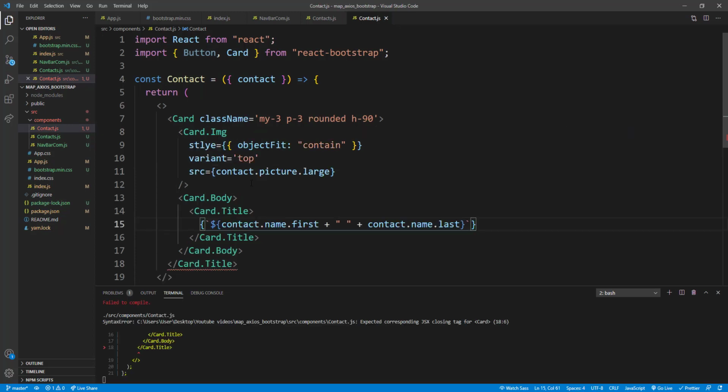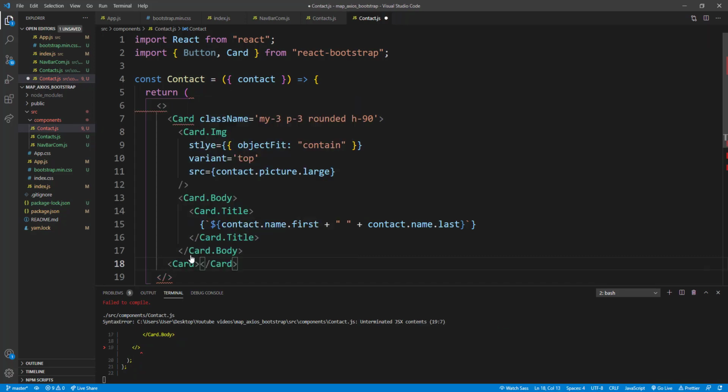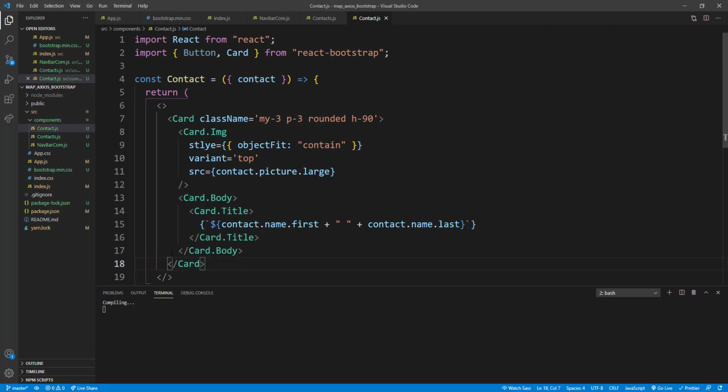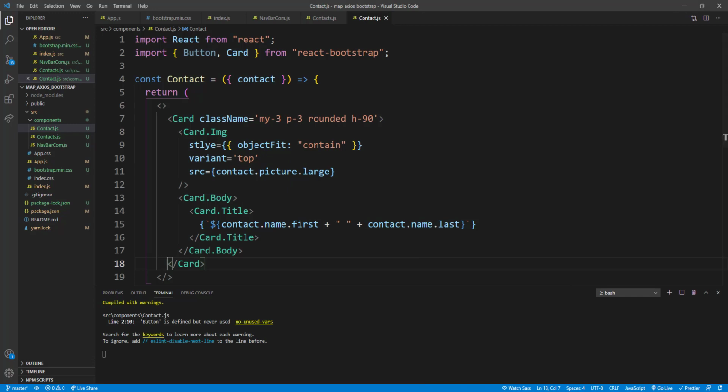Okay, we'll save that. We have an error here of 2 card titles. Get rid of that. We just have to close with our card. Save that. Okay, let's go into our app and see if this is working. Okay, so now we're bringing back the picture and the names of each person. Okay, we're getting there now.